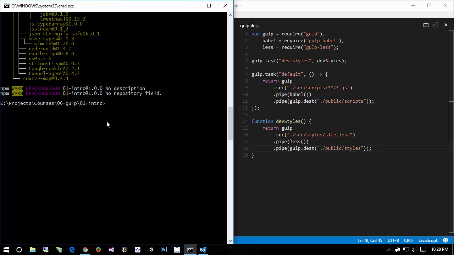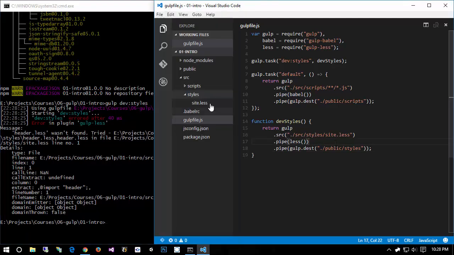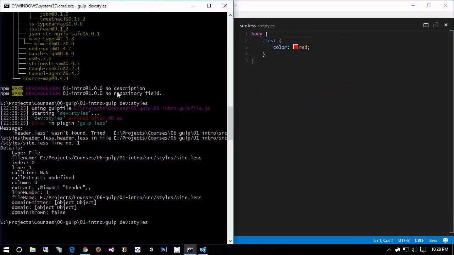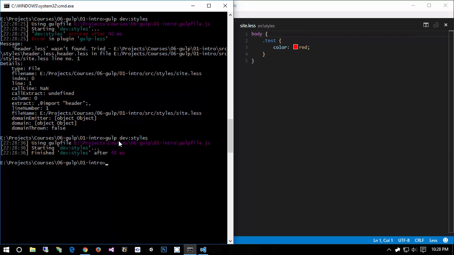Now, if I were to go ahead and say gulp dev styles, we get an awesome error because header less wasn't found. That's something from a previous video attempt. You did not see that. Anyway, removing the obviously incorrect code, we went ahead and ran gulp dev styles.